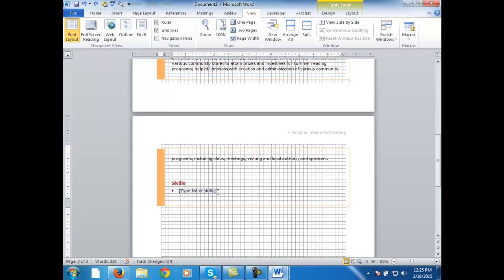Let's select here, and then we just hit the delete key. That's gone. Click on the word skills, hit the delete. Actually, we'll select the whole word skills, then we'll hit the delete key.